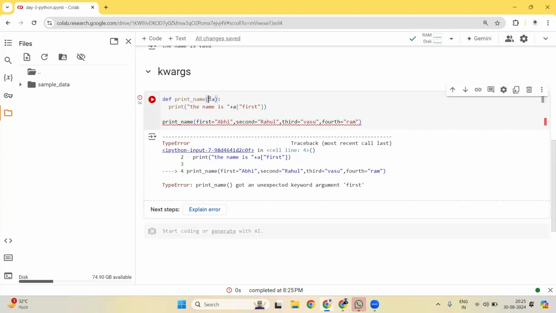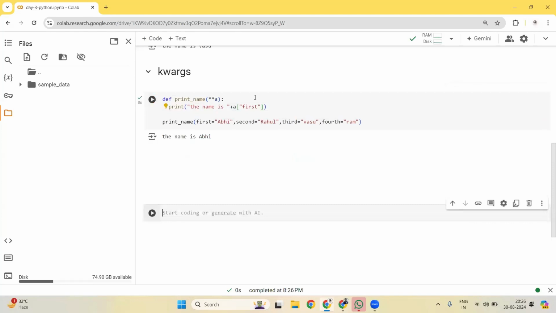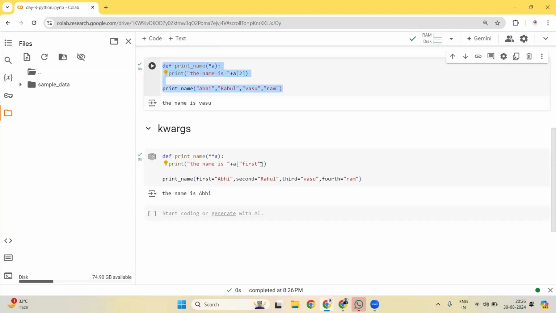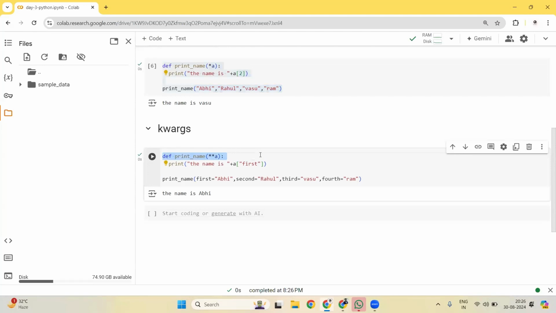Okay, so here you have to write one more star. So this is called keyword as an argument. Here it is index as an argument, and here it is keyword as an argument. Any doubt? No, brother.